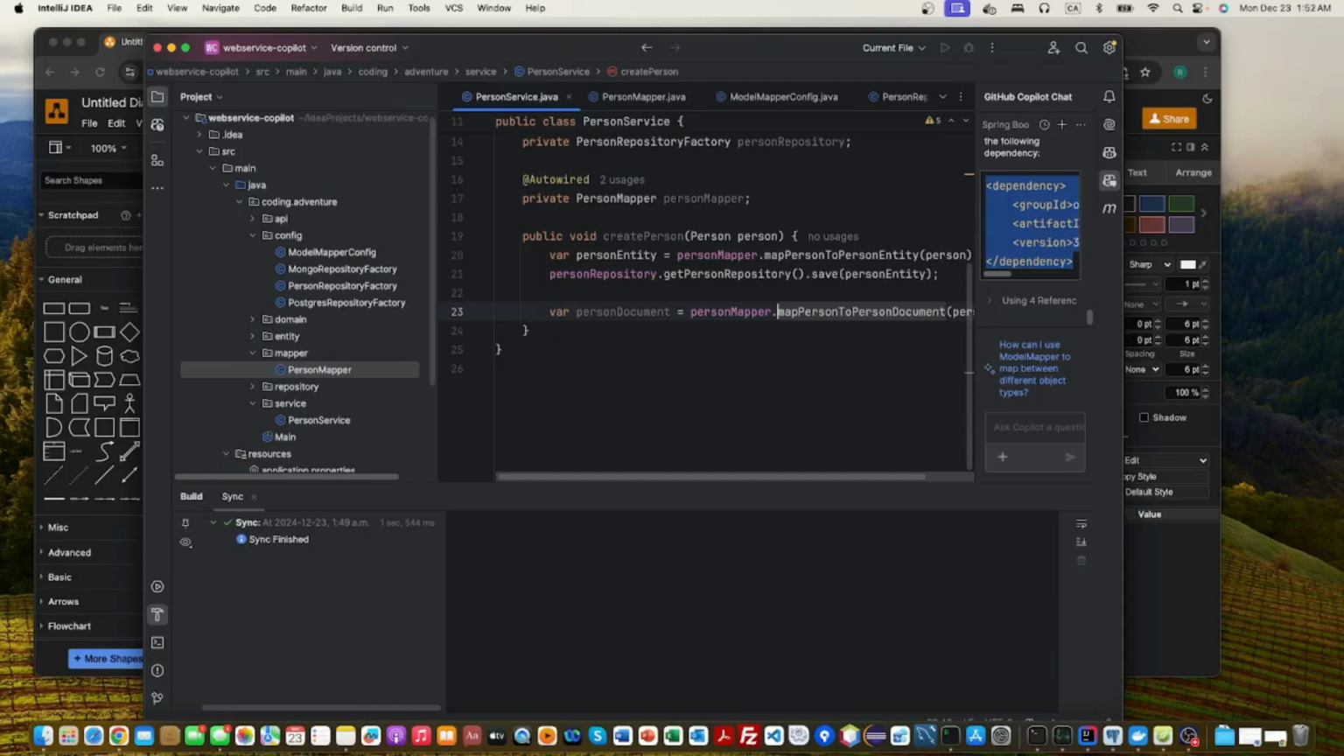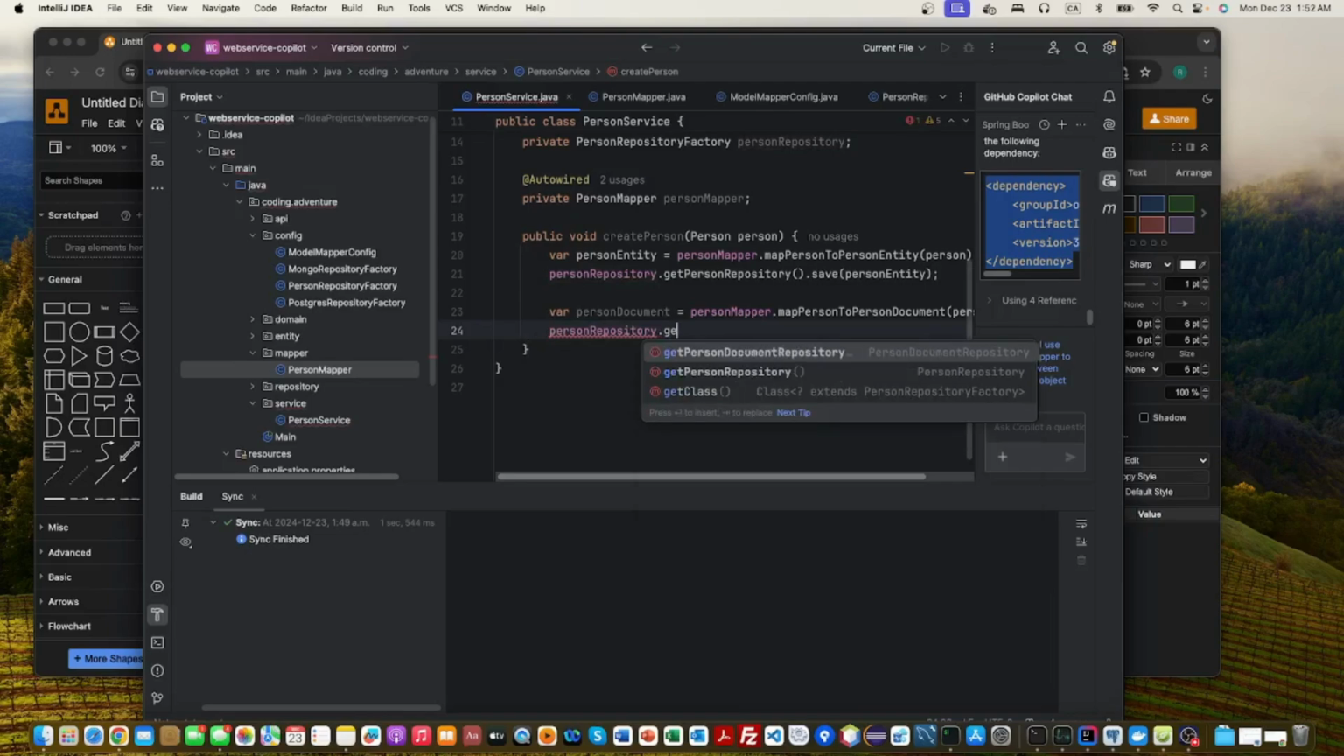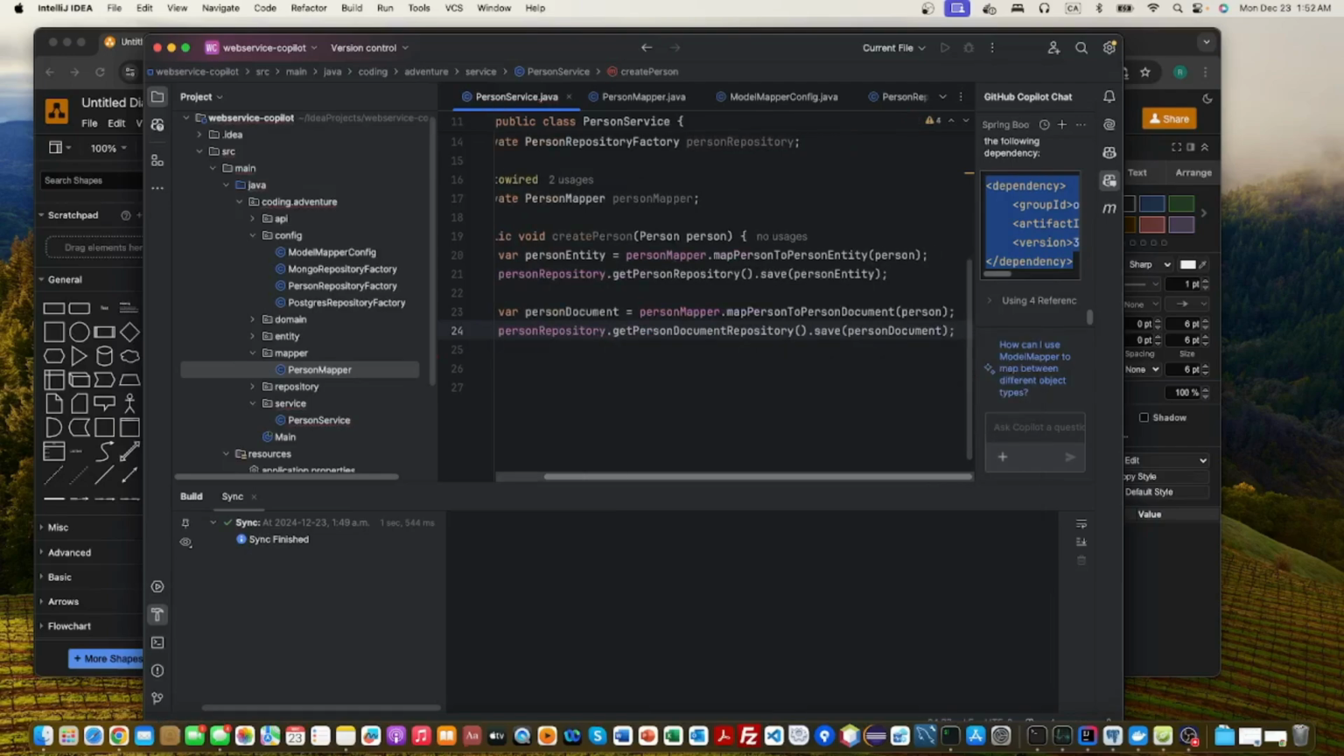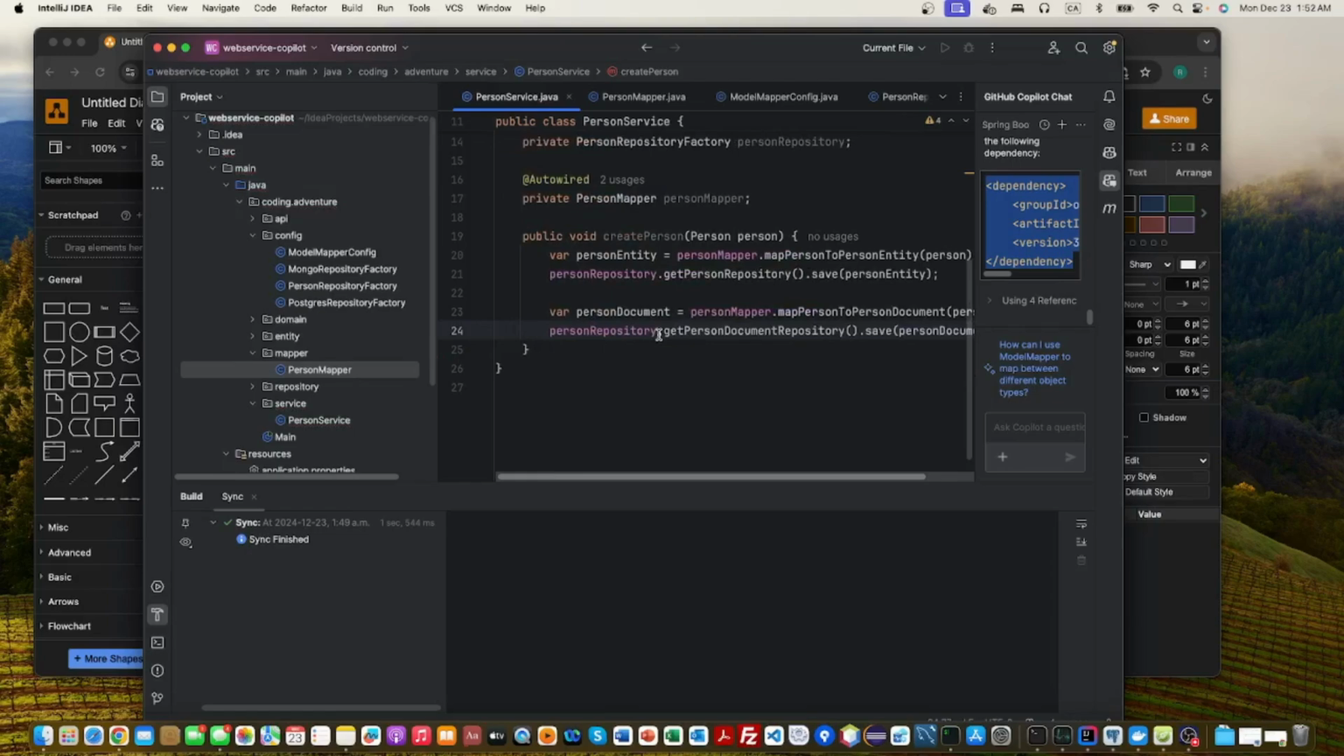So in this case, when I want to persist it, after I convert it to a person document, the only thing is adding a person repository dot get person document dot save the person. Very good. Now the only thing missing is testing how we can persist them.